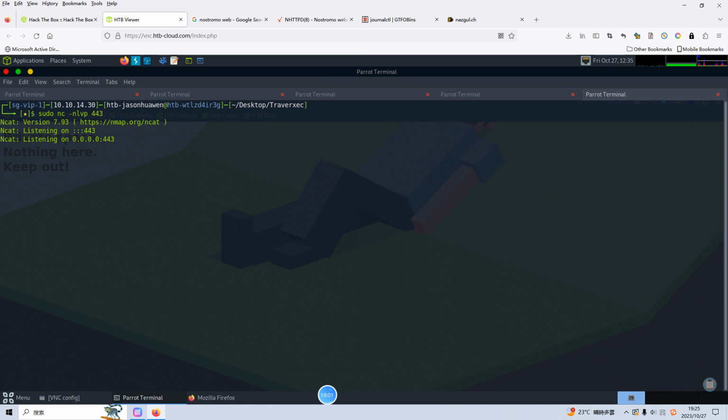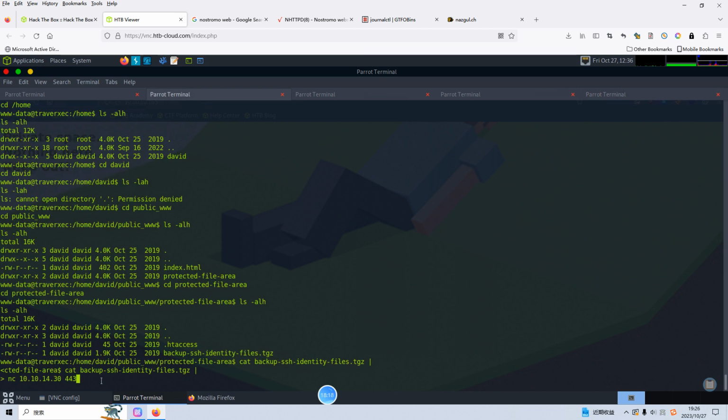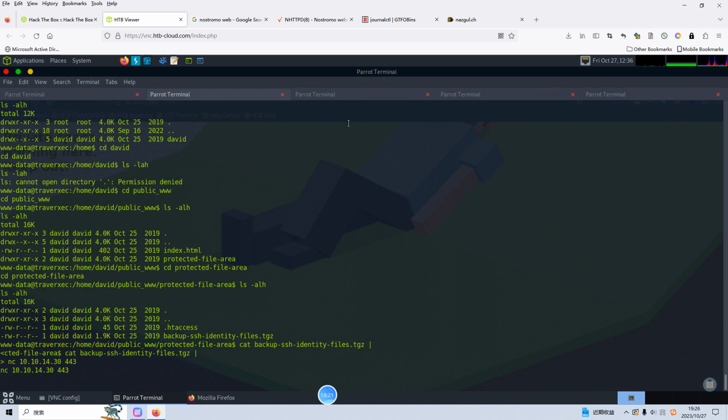We need to write to the file. We can use the same file name. When netcat receives the content or data from the target, then we'll write into this file. Okay? And now we can press enter.